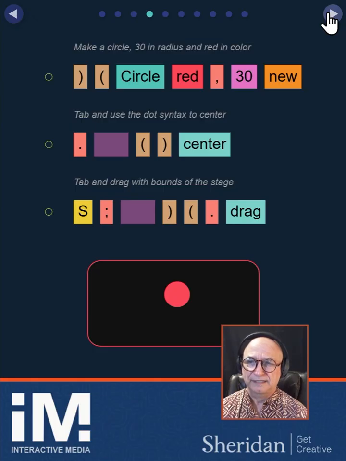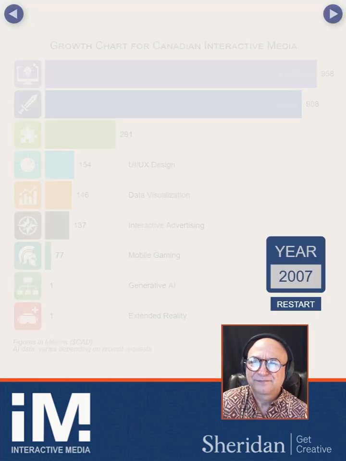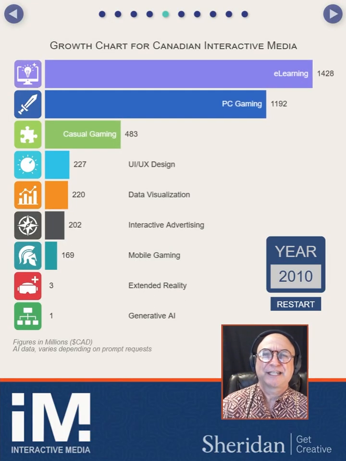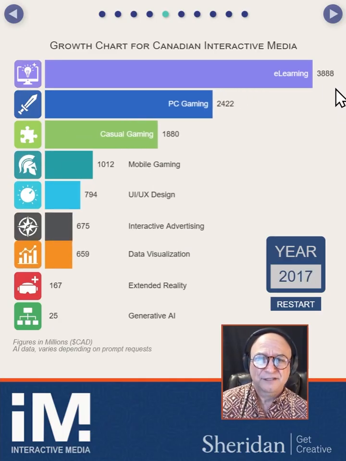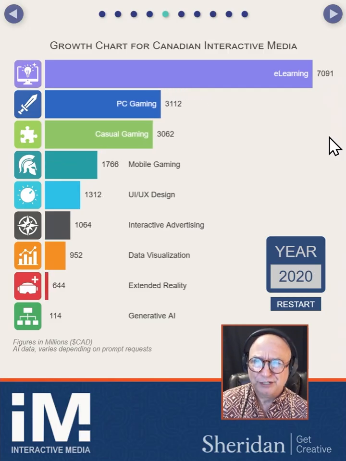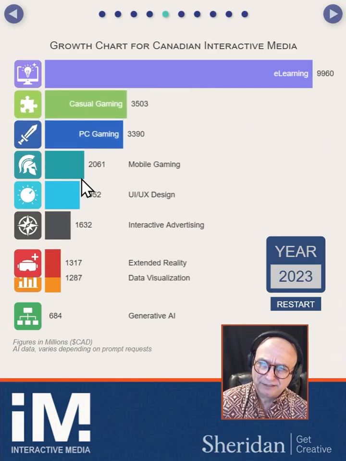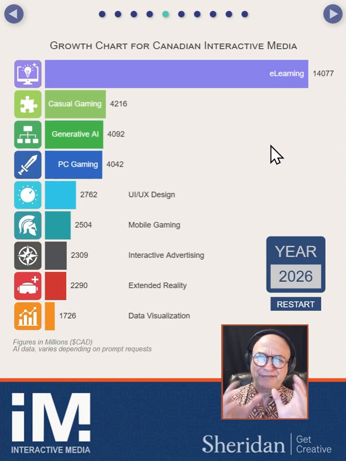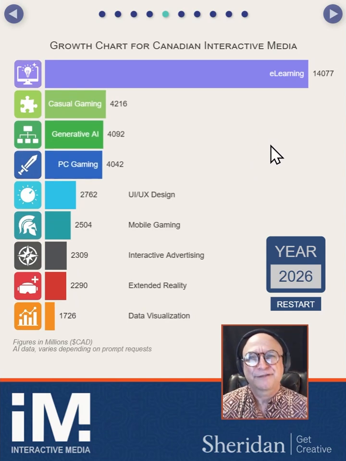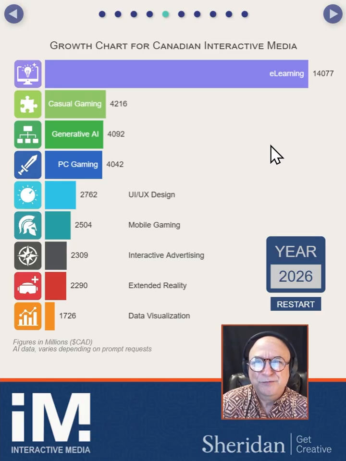And now, let's talk a little bit about our industry. Here's a growth chart for Canadian interactive media in millions of Canadian dollars. So that's 3, 4, 5, 7 billion for e-learning. And we have clusters of mobile gaming, PC gaming, casual gaming. Imagine having your career at the forefront of this type of technology. And it's one of the 3 pillars for the Canadian economy as well. Gaming. Yeah, let's go. Let's take a look at games.